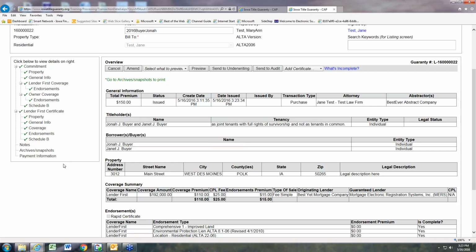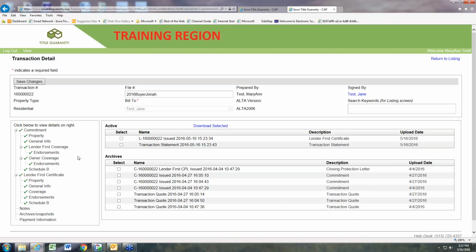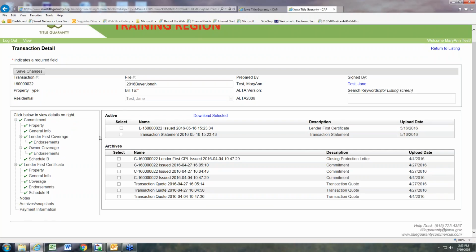To print the issued certificate and the transaction statement, go to the Archives and Snapshot screen. This screen is divided into active and archived documents. The most current version of each document is located in the active section. So now you'll see the commitment documents have all been moved to the archive section. To view or print an issued certificate or transaction statement or quote, you can click right on the name of the document.